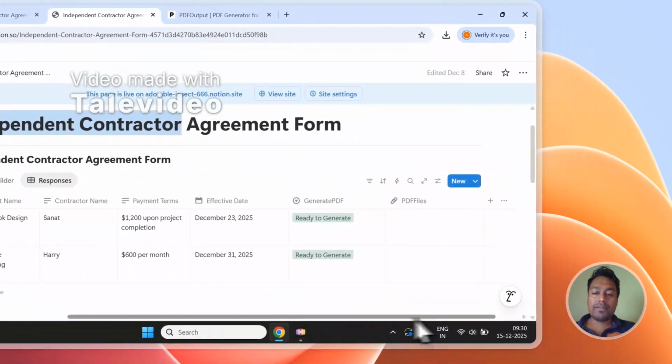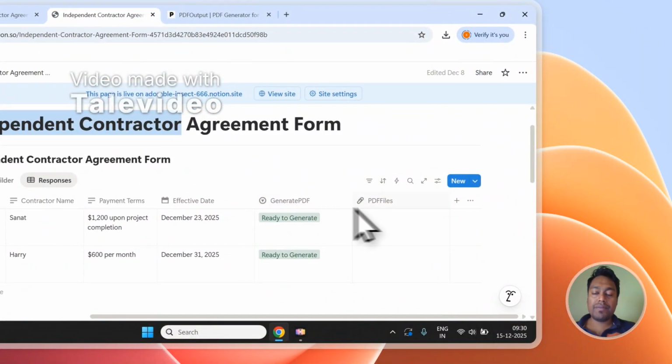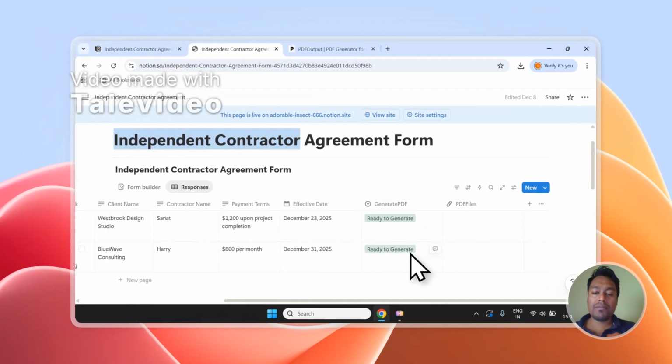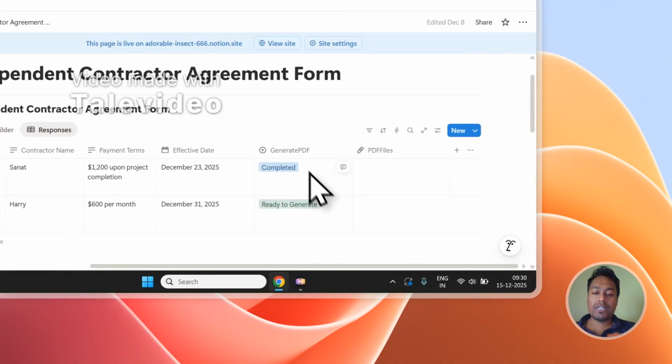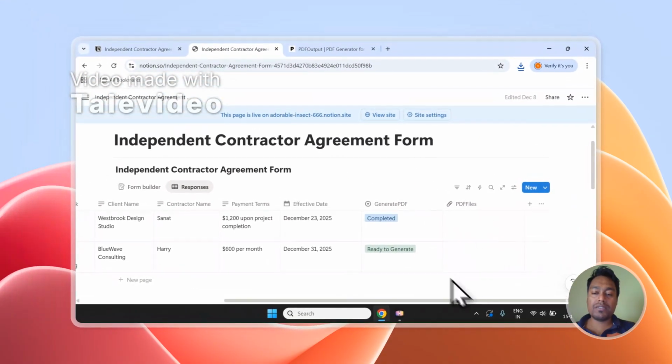So if you scroll to the right side of the database, you will find generate PDF and PDF file. If any of the records are marked as ready to generate, the PDF will be created for those specific records, and they will be stored in the PDF file column as a PDF file over here. So make sure you set your records as ready to generate whichever you're looking to convert to PDF before you download the PDF files. And the PDF will be created right inside the PDF file column for a use case.